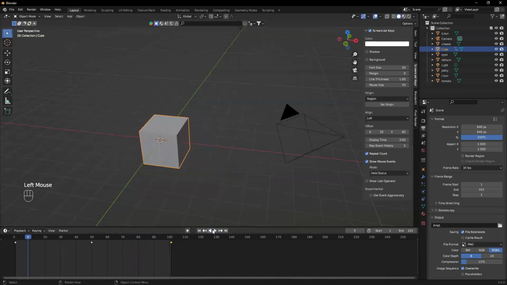So, Blender users, any questions ba? Any questions regarding standard keyframing tayo sa Blender? That's just our first stop, no? Blender users, may question ba?